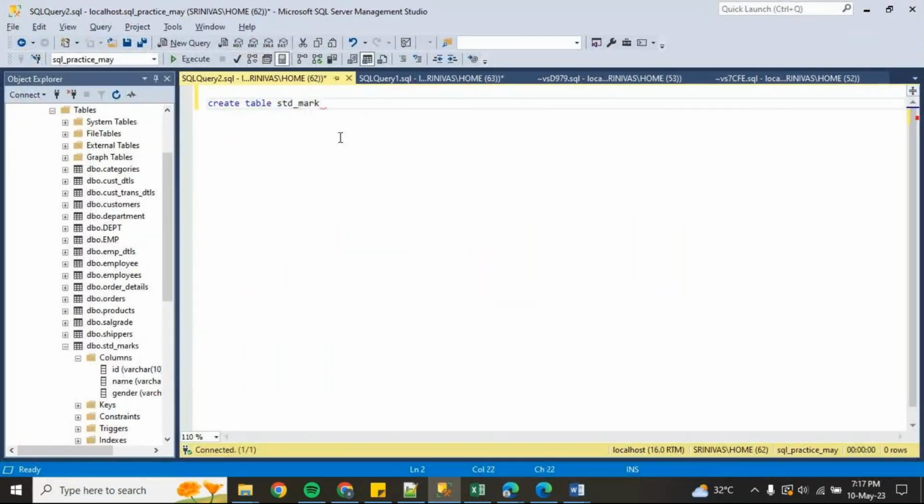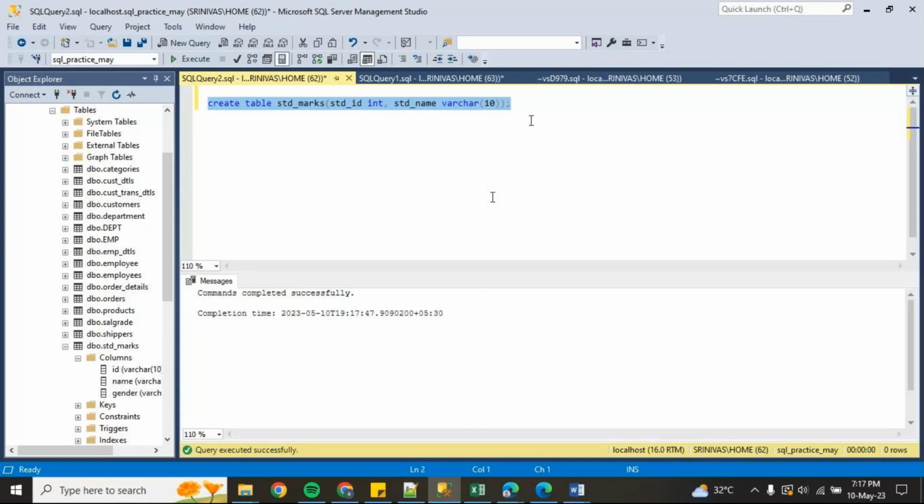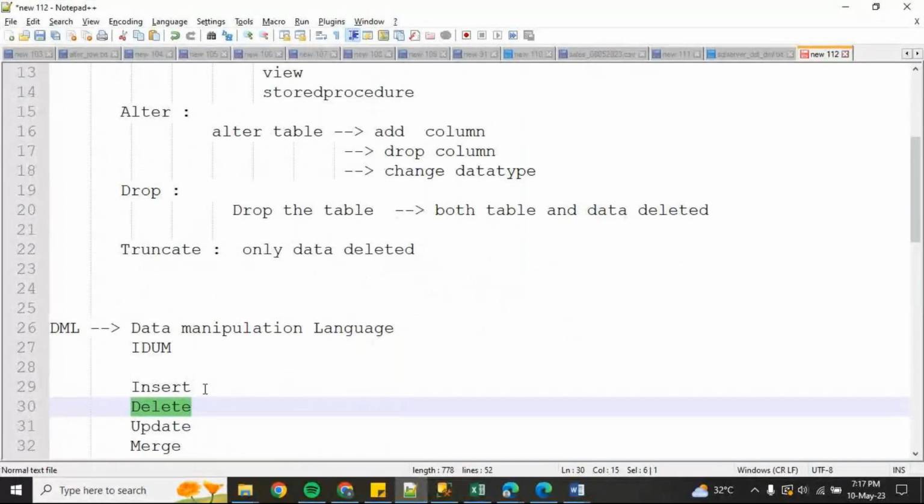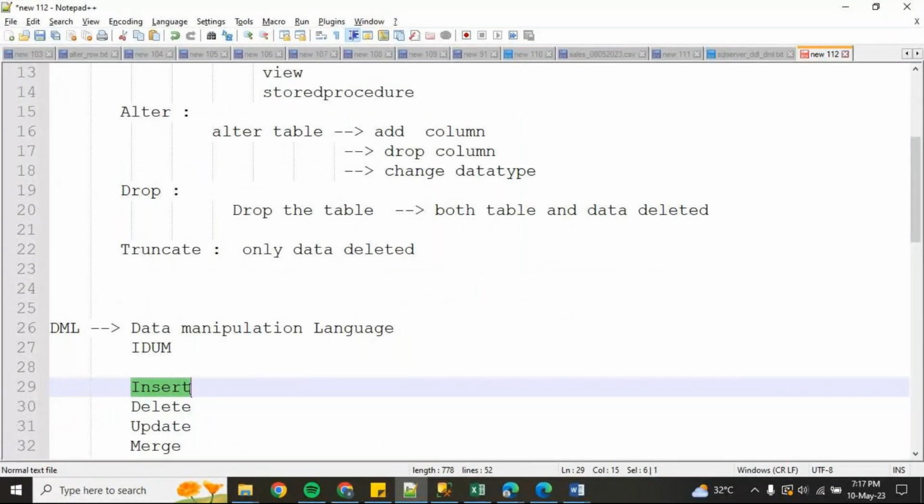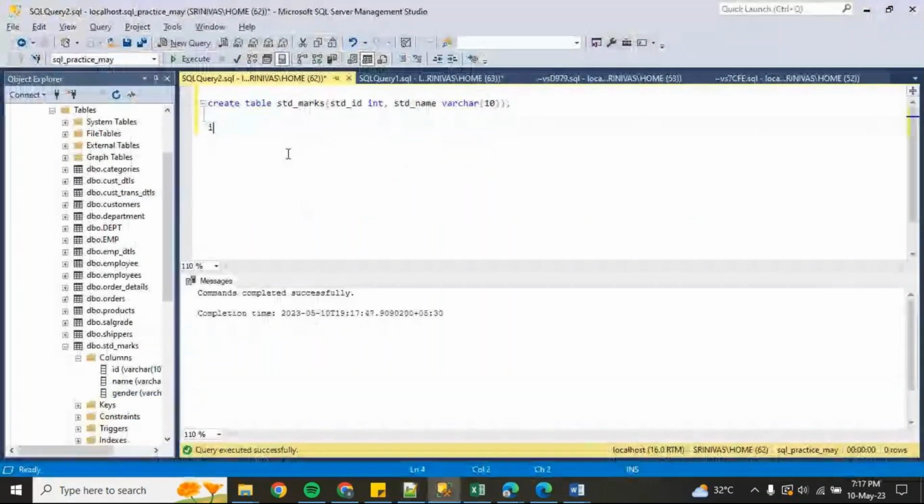Now, create table student_marks. Here we have student ID int, student_name varchar of 10. Create the table. Now, guys, insert is a DML command. Whatever we do with insert is a DML command actually. So insert data into here.